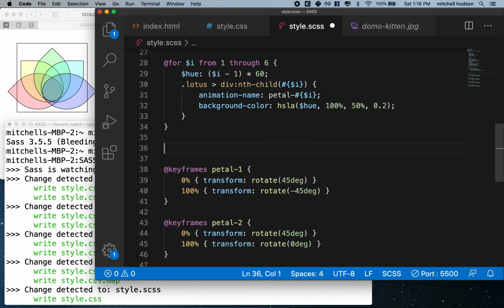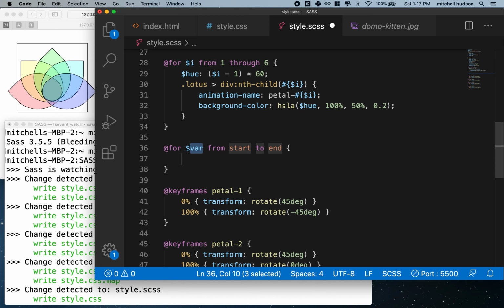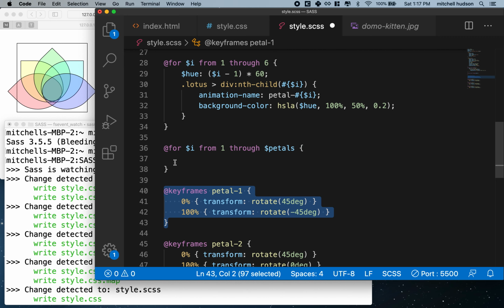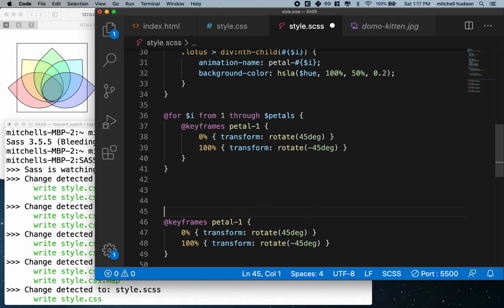So what we'll do is we'll start with a new for loop, and we'll count with a variable. I'll just count with I again, and I'll count from 1 through the number of petals that we have. And what I want to do is declare a new one of these keyframe blocks. So I'll just copy and paste one of them here.